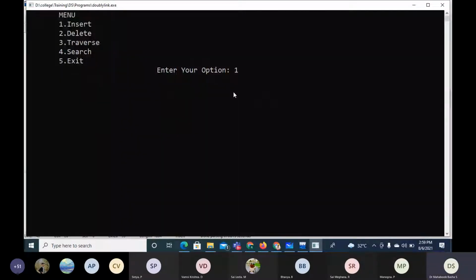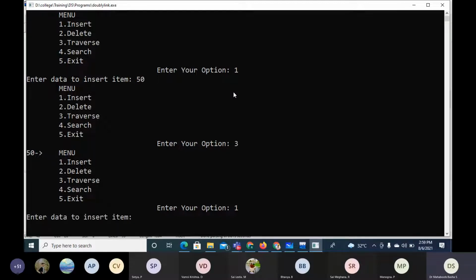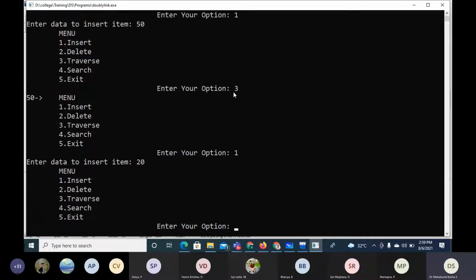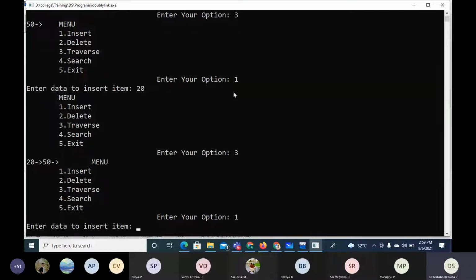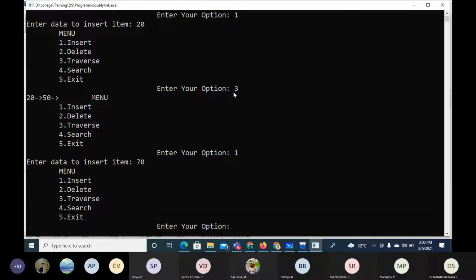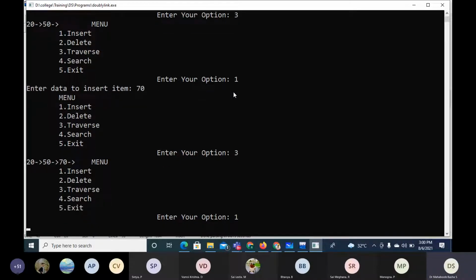So I'll insert 50. Now I'll try to display. So 50 is displayed. Again insert. I'm not saying where to insert. Based on the value, it should go to the appropriate place. Enter option. Suppose I say 20. Now if I say 3, so 20, 50, correct. Then again I'll say insert. Now I'll say 70. So again I'll say 3 traverse. So 20, 50, 70.